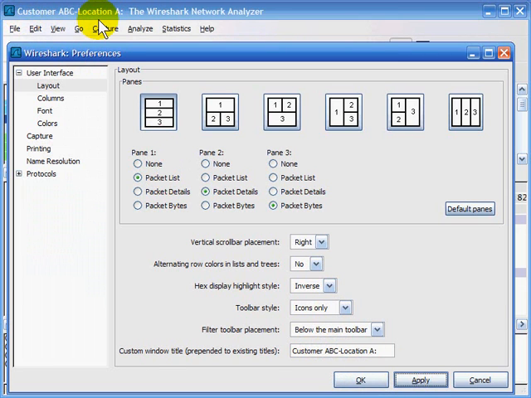So I know when I'm looking at any one of the screen captures exactly what customer I was at and which location I was at where I gathered those packets. I like that setting a lot. In addition, you can put your name in there, and that will show up in front of every one of your trace files all the time when you do your screen captures, which is really nice.